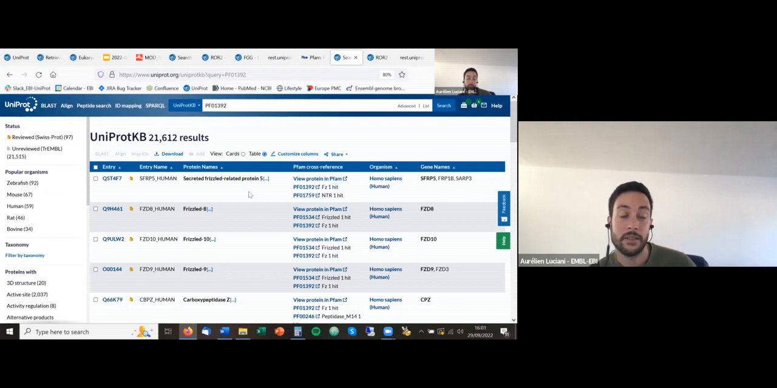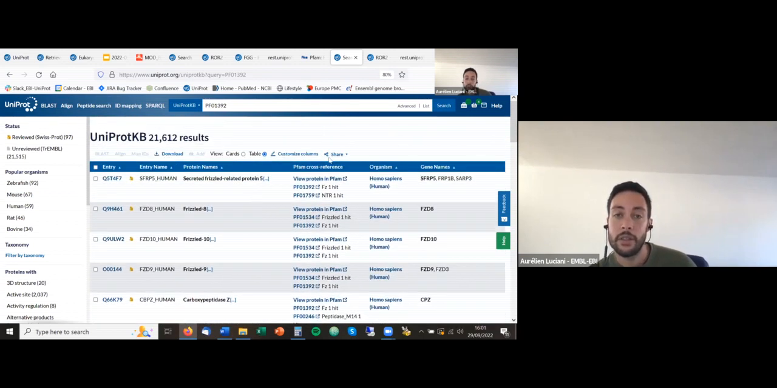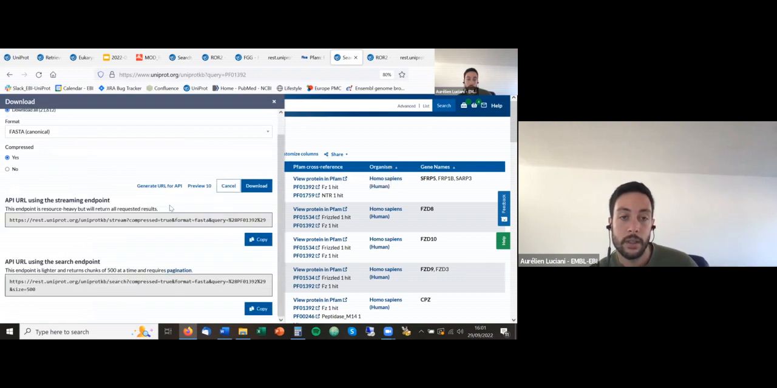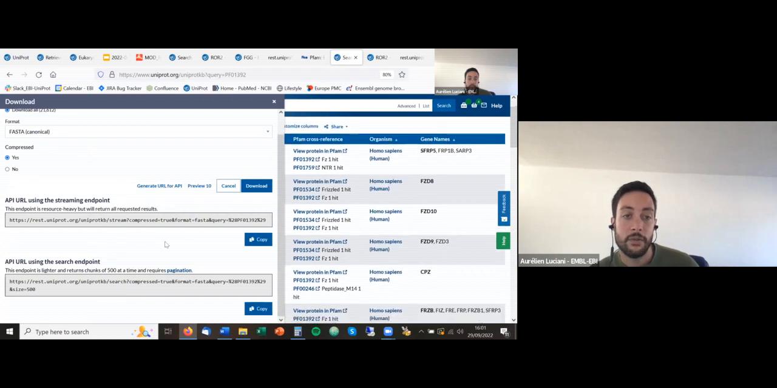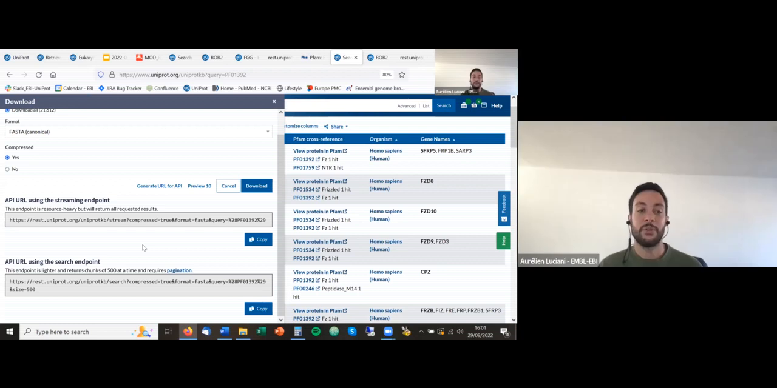If you want to access this URL programmatically, you can hit the share button, and you will have access to copy link to the results. That would be to copy the web view, and also generate URL for API. Here, generate URL for API at the bottom. You will have the way to access that through the stream endpoint or through the search endpoint with the pagination that we mentioned before, with the data that you were interested in also.